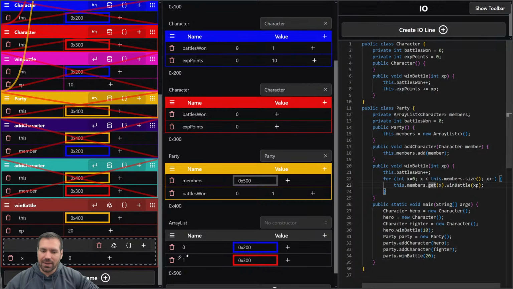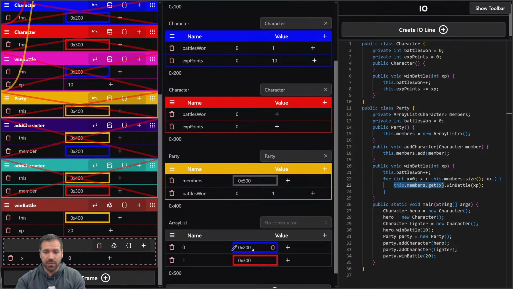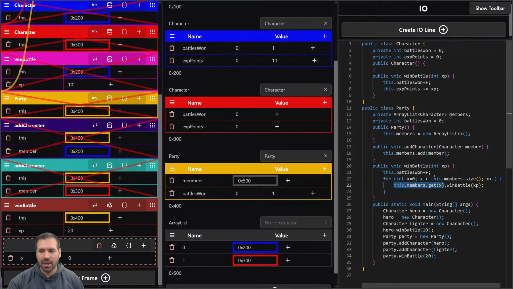So when we call get from this array list, we're getting the value at index 0. So it's going to resolve to OX200. So this entire expression here, this.members.get of x, resolves to OX200. And then we hit that with the dot operator. We're bouncing around memory again to jump over to OX200, to this character right here.